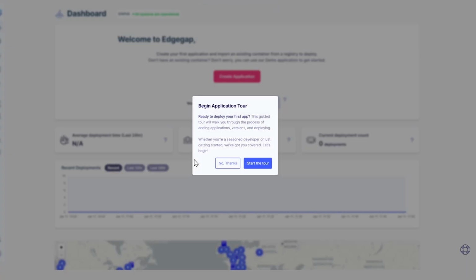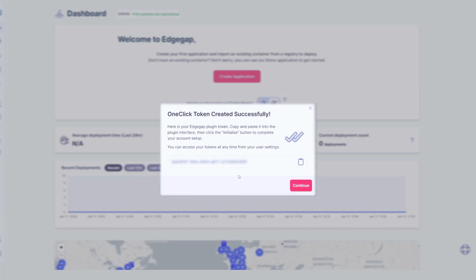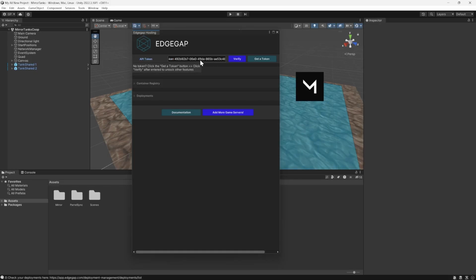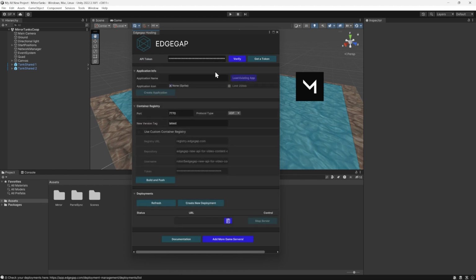This is Edgegap's Applications Dashboard. We strongly recommend exploring it with the tour, but we'll skip it for this video. Automatically, a pop-up with your unique one-click token appears. Simply copy it by clicking on the clipboard icon and paste it directly in the plugin's text box. Then select Verify, which confirms the token is valid. The Application Info tab now opens automatically.